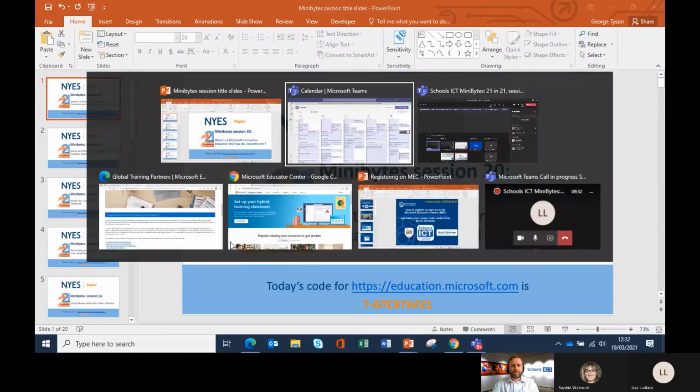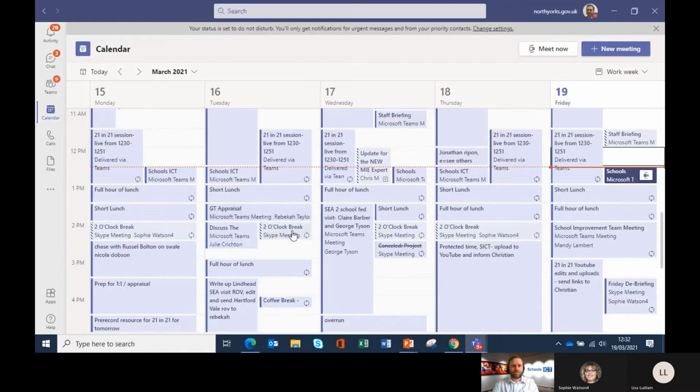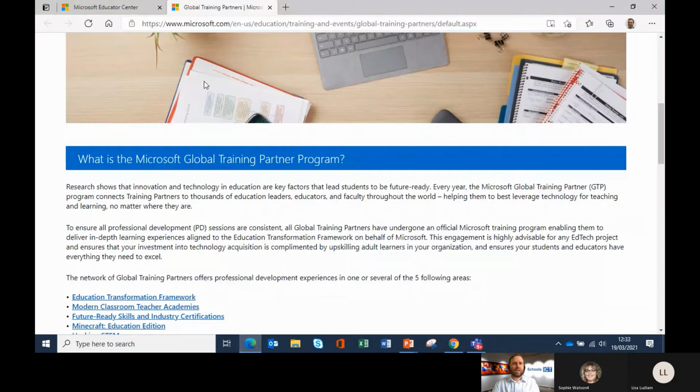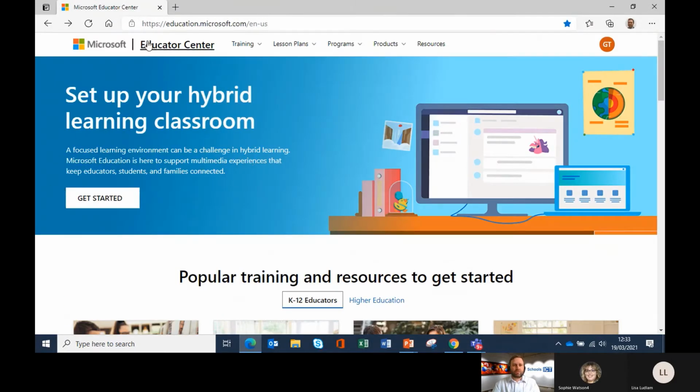Come out of here and I'm going to go into my Edge browser, Microsoft Edge. And this is going to show you the Microsoft Educator Center. So I've gone to this web address, education.microsoft.com. Now this is where Microsoft store all of their teacher focused or educator focused areas, and you can get as much training as you want out of this free of charge.